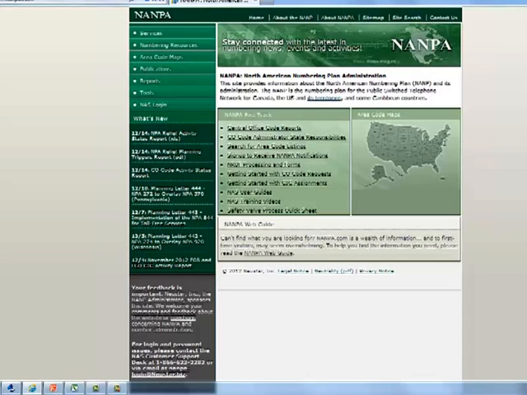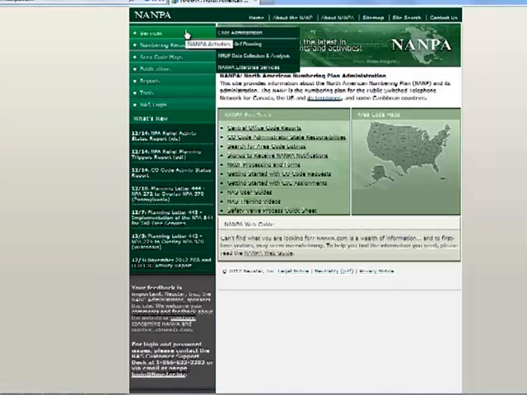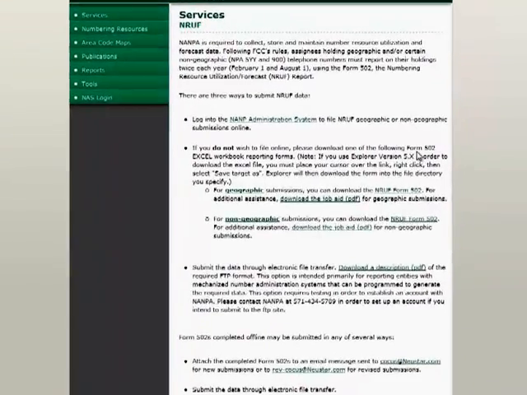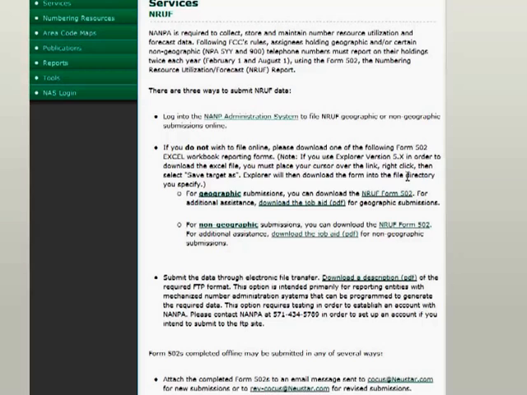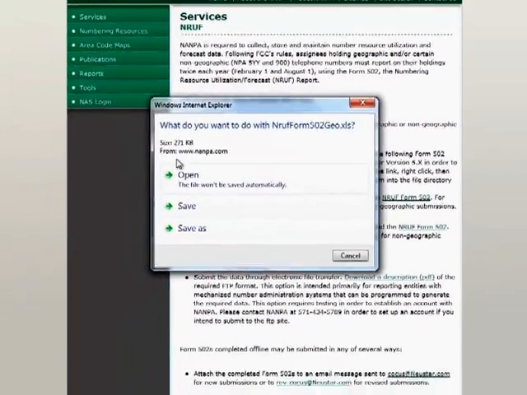To obtain a copy of the Form 502 workbook, go to the NANPA website, www.nanpa.com. On the website, go to Services on the left-hand side of the screen, then select NRUF Data Collection and Analysis. We will be reviewing the worksheets for the Geographic Form 502. On the NRUF main page for the Geographic Form 502, double-click on NRUF Form 502.